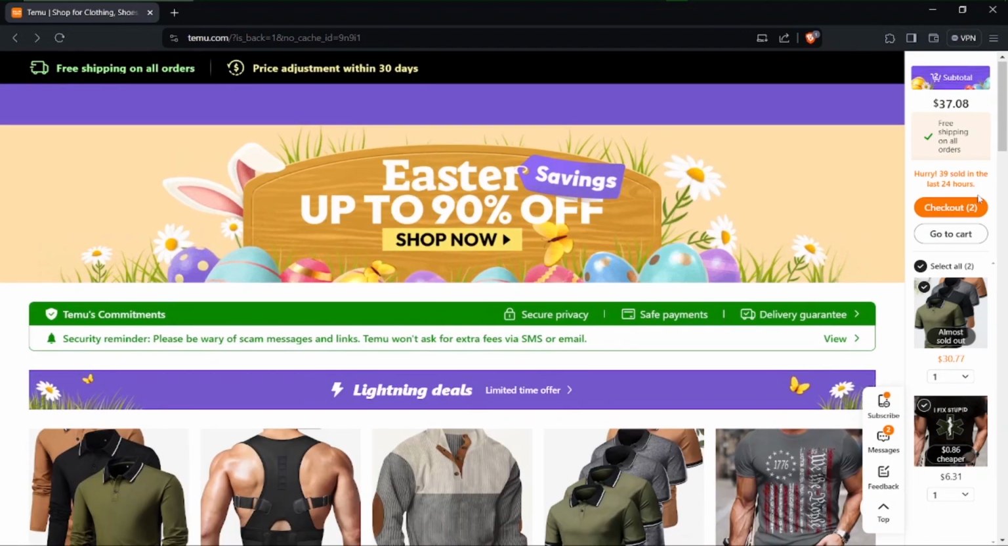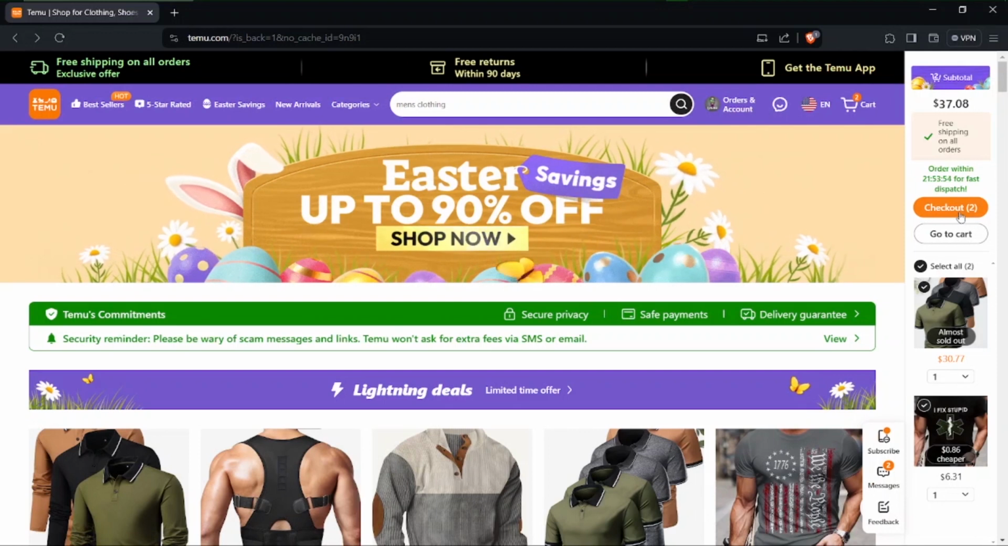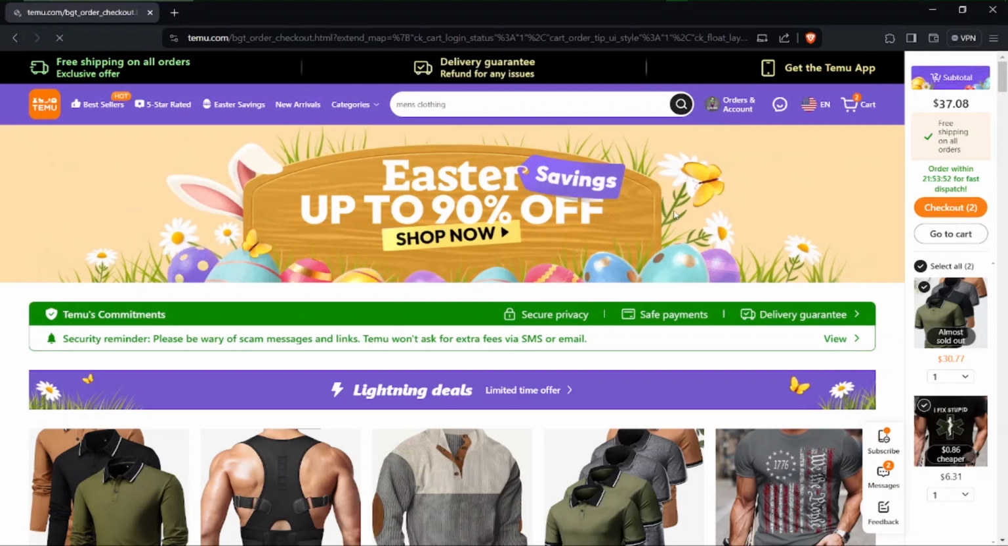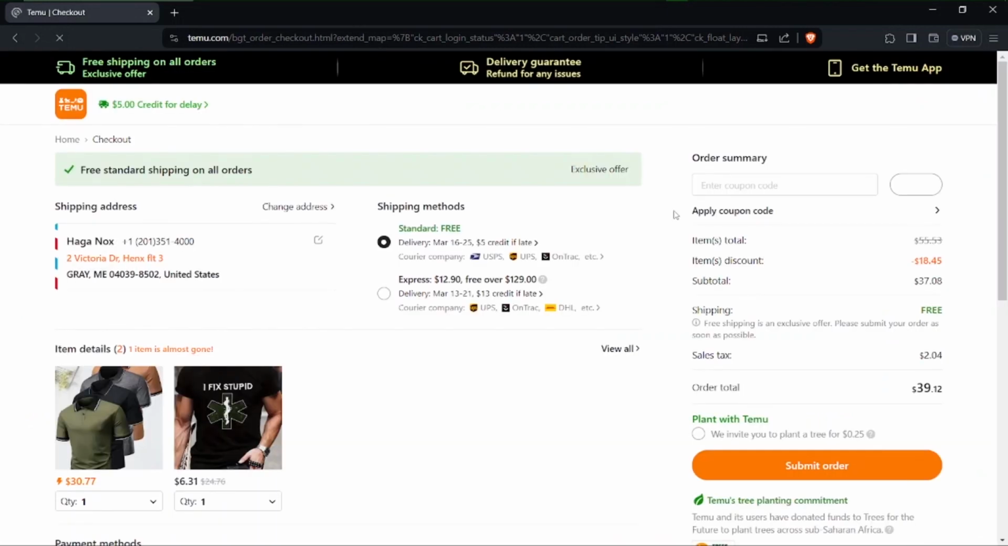And as you can see right here, I have some items added to my cart already. So I'll just proceed to checkout. And hopefully we'll wait for the page to load, and the page has loaded.